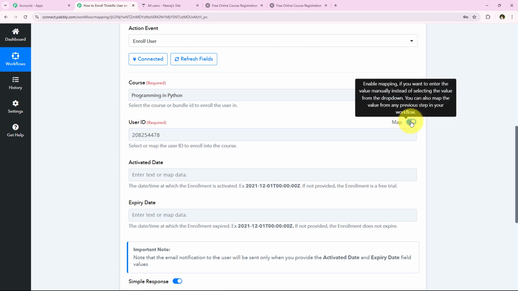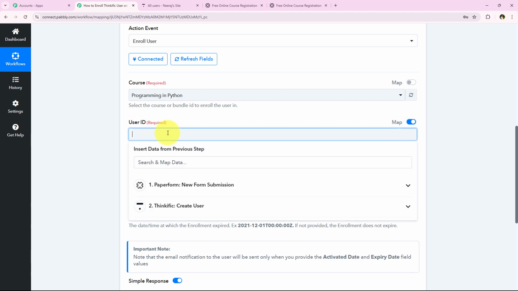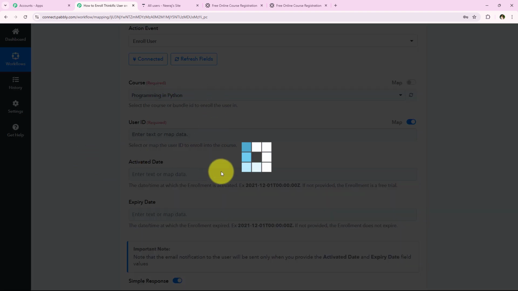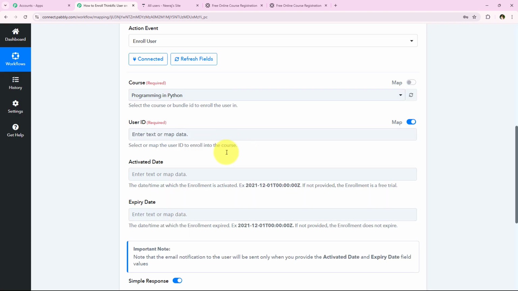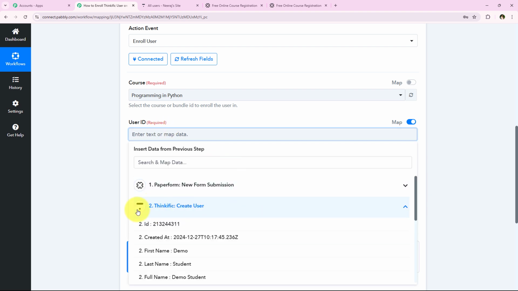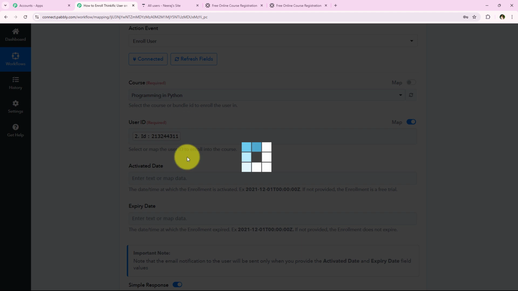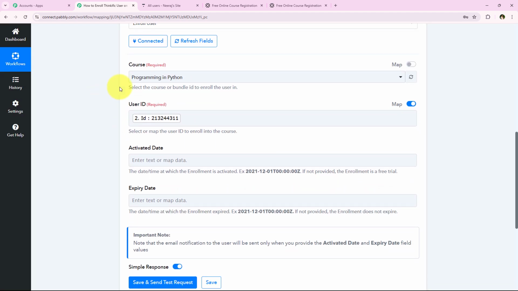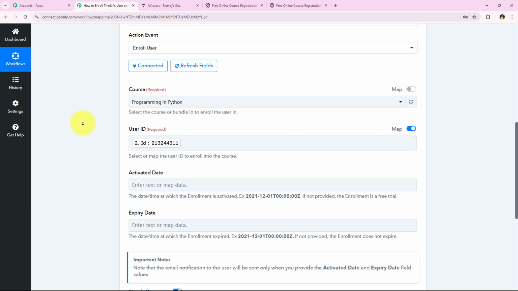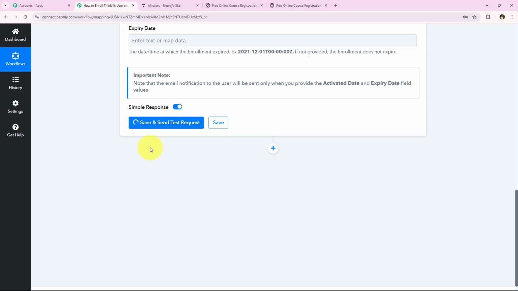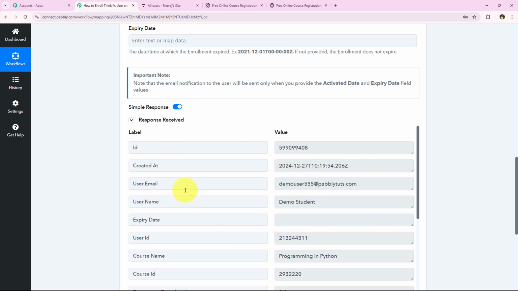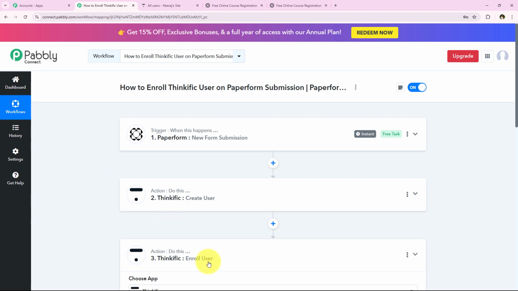Okay, so we are just going to switch on this mapping button right over here, and we're going to erase this user ID which is entered manually, and we are going to map the user ID which we received in the previous response. Okay, so I'm just going to open the previous response, which is Thinkific create user, and as you can see, the ID which we have received. So we are just going to map this same ID right over here, and as soon as we map this ID, we have successfully made this field a dynamic one. Okay, so once again, we're going to ignore the unrequired details and click on this blue button which says save and send test request. And yes, you can see that we have successfully received a positive response.